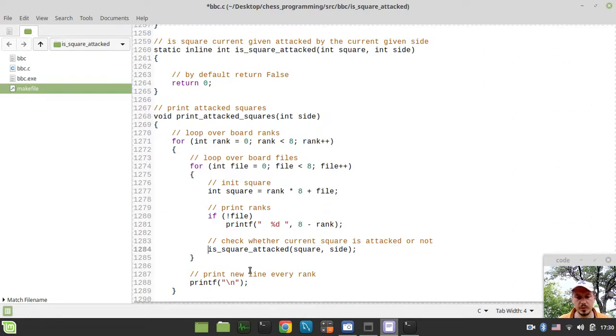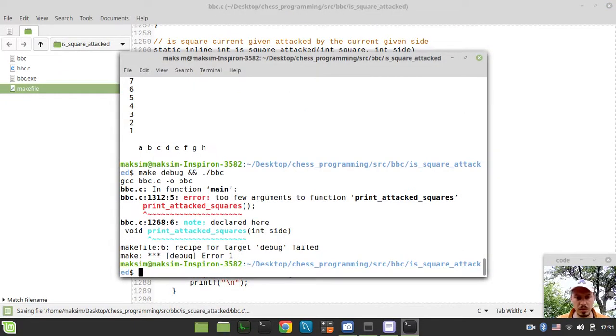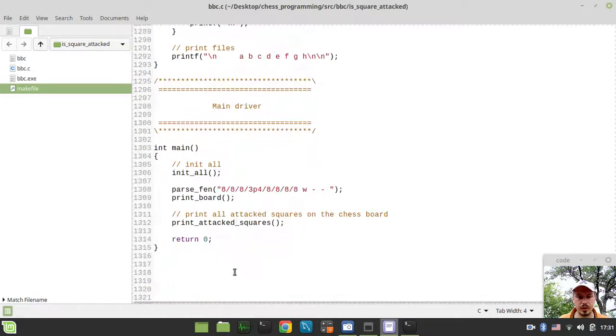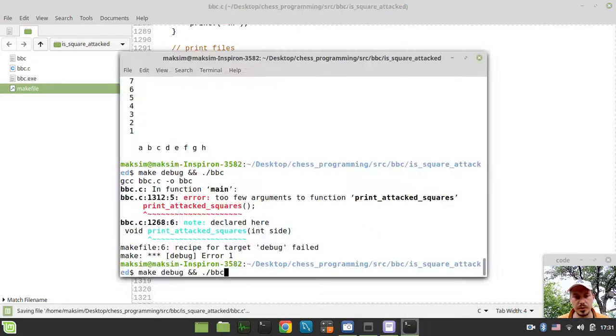And I just want to print f. I just want to print, well, either 0, no, not like this, probably so let's make use of ternary operator here. So if it is attacked, then 1, otherwise print 0. So let's have a look at a few arguments. So print SquareAttacked by the white pieces.